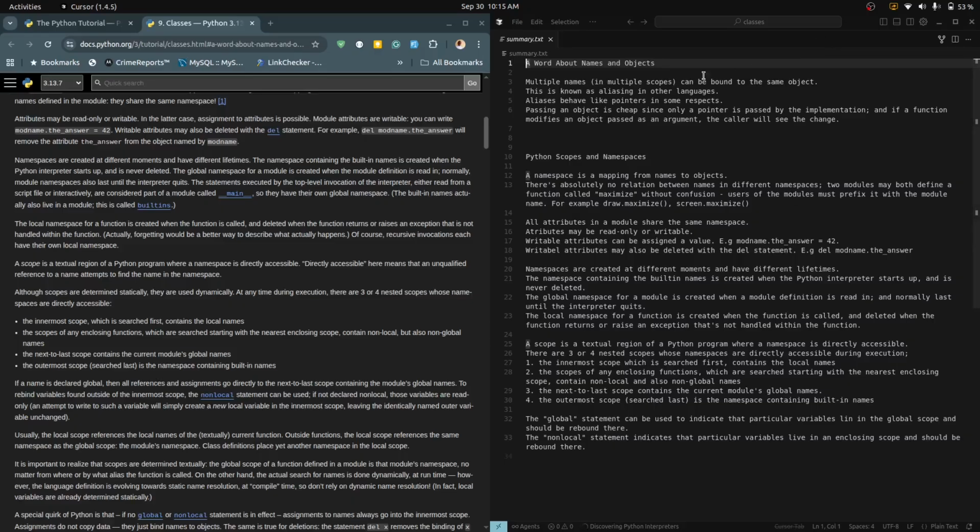A word about names and objects. Multiple names in multiple scopes can be bound to the same object. This is known as aliasing in other languages. Aliases behave like pointers in some respects. Passing an object is cheap since only a pointer is passed by the implementation, and if a function modifies an object passed as an argument, the caller would see the change. So this makes it very performant for Python to be able to pass objects as arguments to functions.